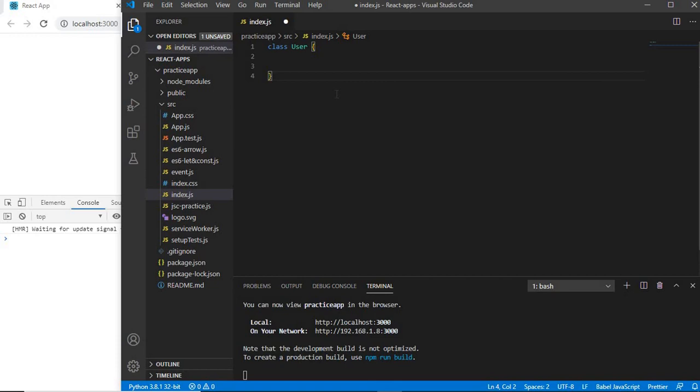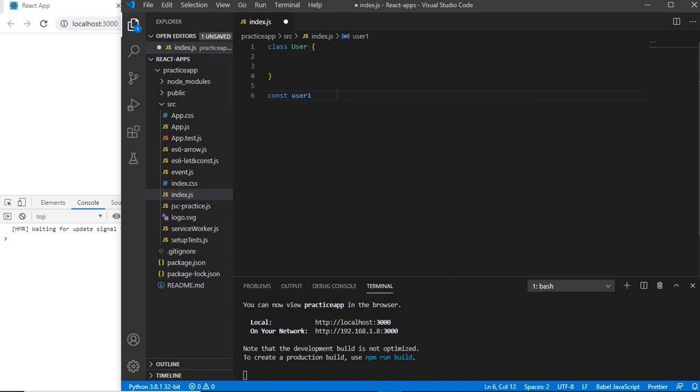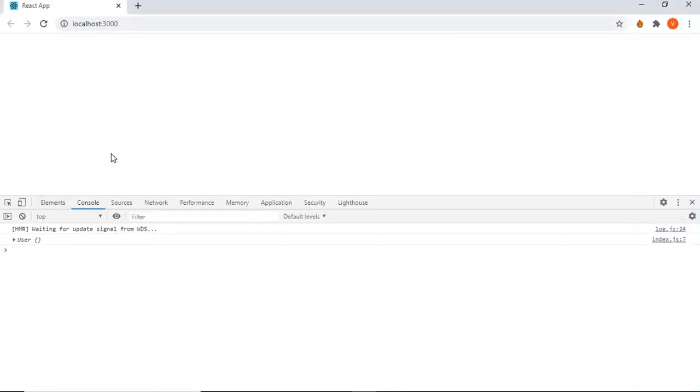So let's go ahead and create an instance of User. So that's const user1 is equal to new User, semicolon, and let's log this out. So that's user1, and let's save this. Now here, we can see that we have an instance of User and the class that we're building it on. We also have an empty object right here. We would see our info in these brackets if there is any info.